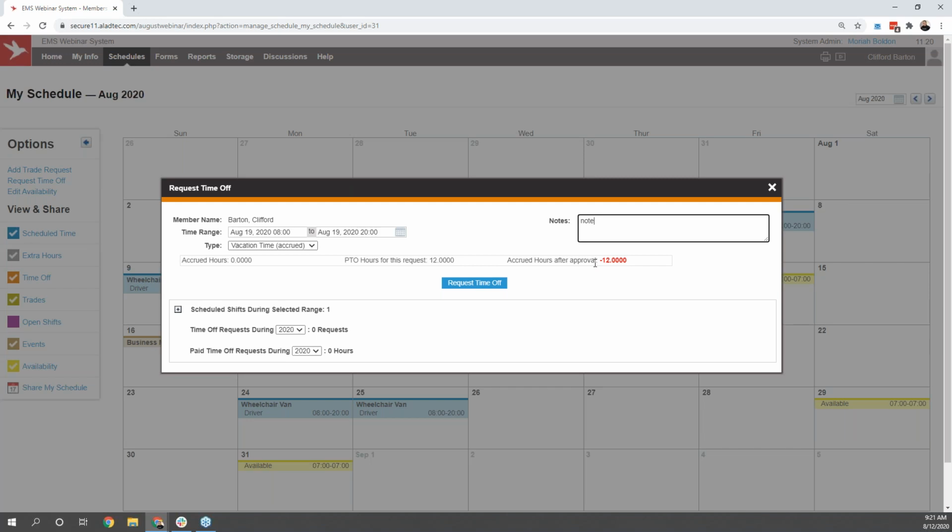Because we understand that emergencies do happen, our system does currently allow the numbers to go into the negative there, but both the user, when they submit that time off, as well as the administrator, when they go to approve or deny that time off, are going to see that bright red negative number before making that decision to submit or approve that time as well.